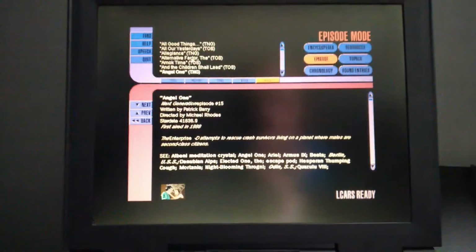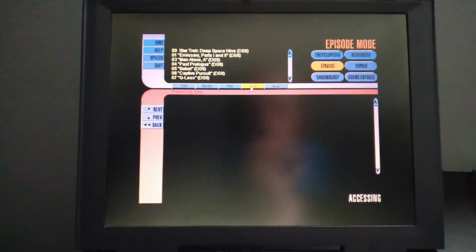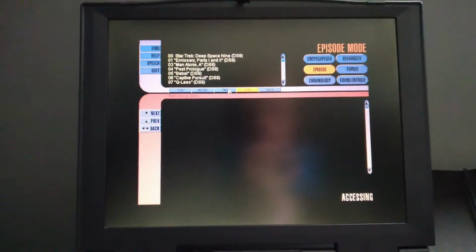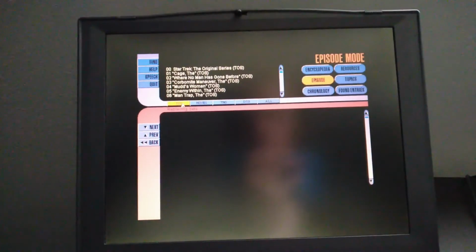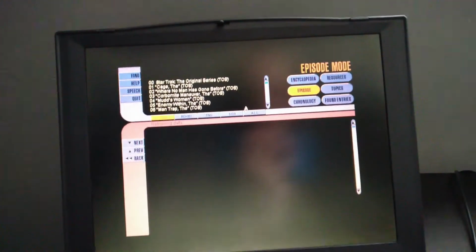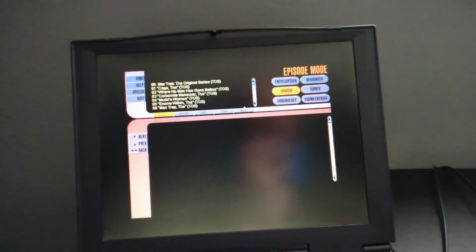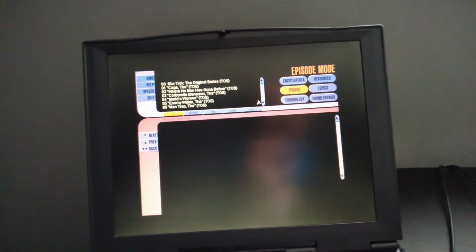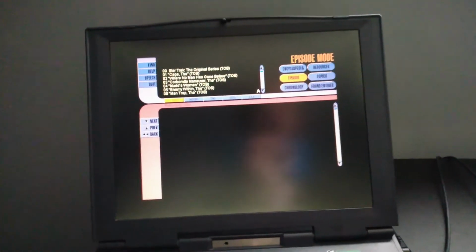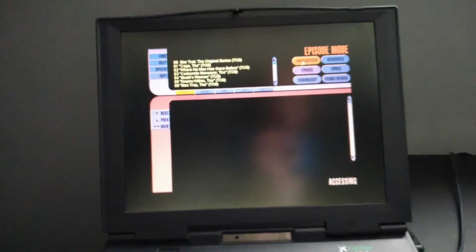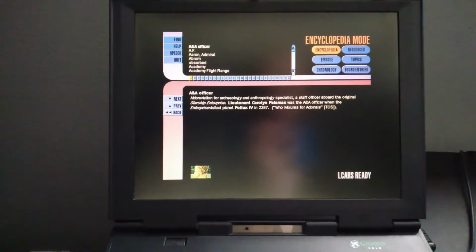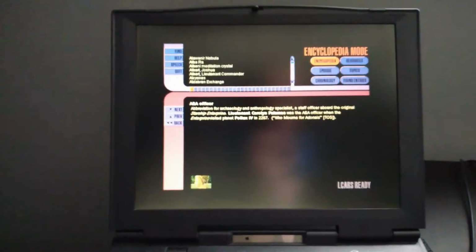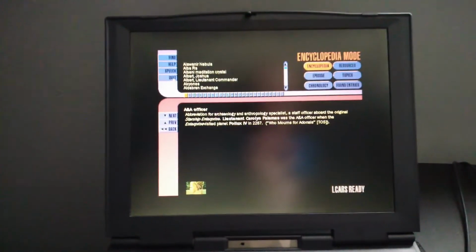So we got episode lists. We go to Deep Space Nine, and we can go to TNG, the movies, and we can go to TOS. Now they don't have Voyager in here because they were still working on Voyager at the time when they were doing this. But I think the upgrade disc contains the Voyager episodes. It might contain Voyager episodes. But I do like this one. I do like these listings.